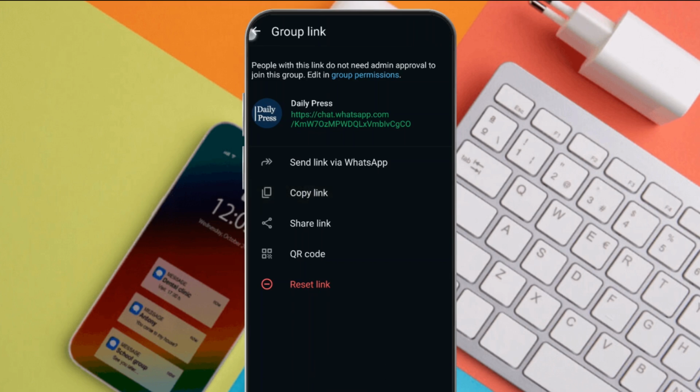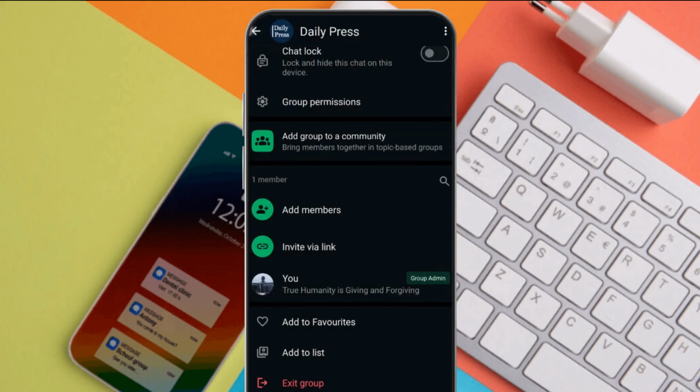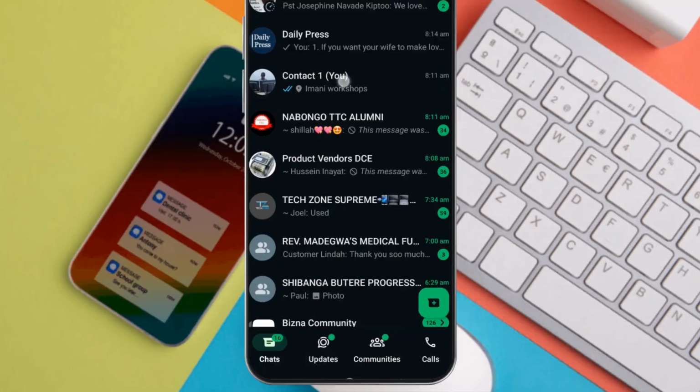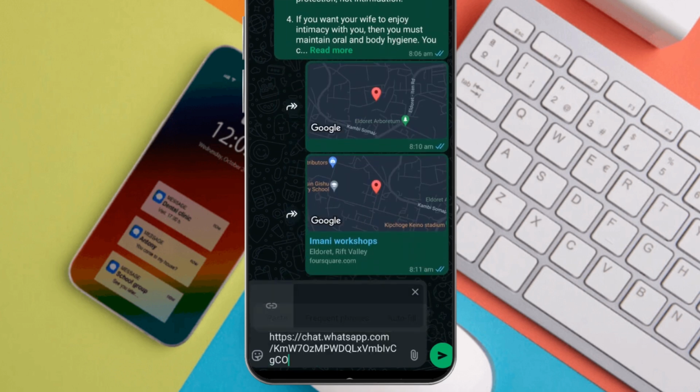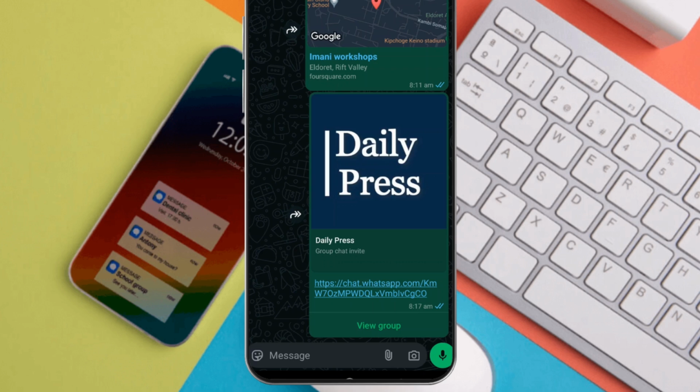Once you've done so, go ahead and send it to your friends and to as many people so that they can join the group. From here they'll receive the link to the group from which they'll be able to join the group. By following these simple steps, you'll be able to share any group link on WhatsApp.